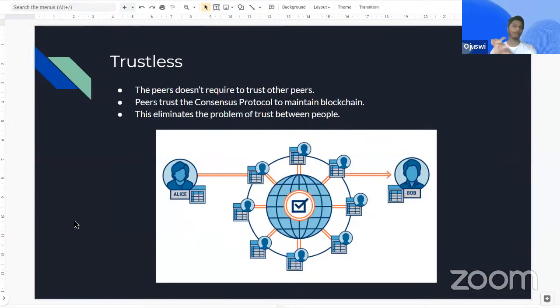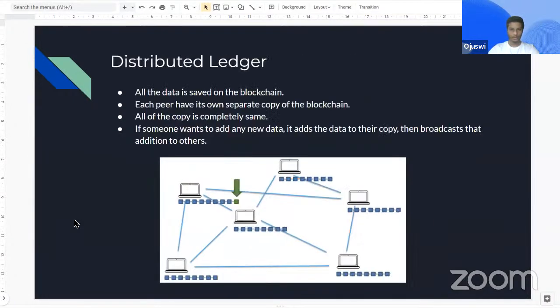The next property is trustless. So this is a very cool property. You have this blockchain hosted on multiple nodes, and whenever you make a transaction on the blockchain, a transaction is a change in the data of the blockchain. We can simply understand it like that. So when we do a transaction on the blockchain, I'll show it using this diagram. So this guy is adding a new block.